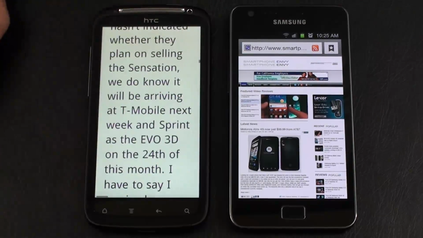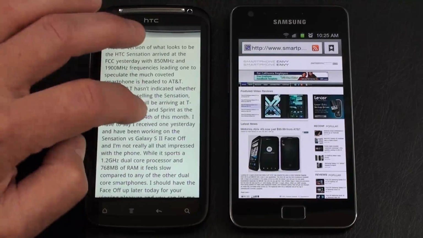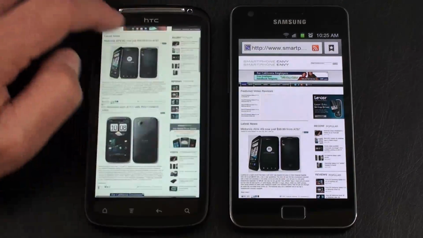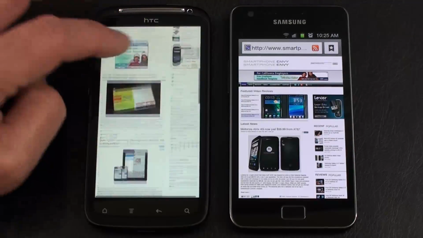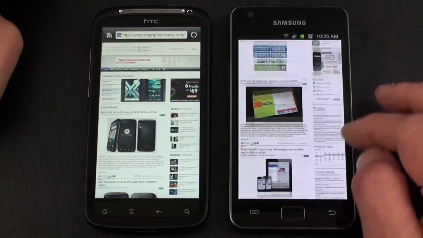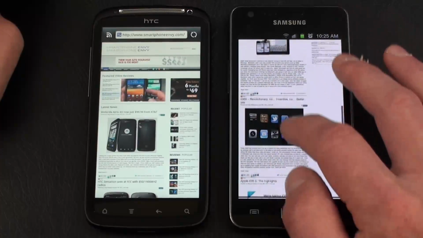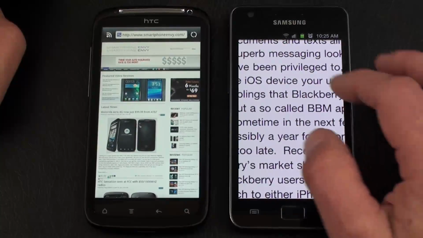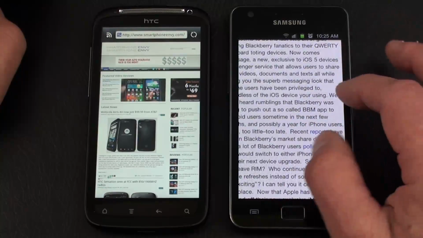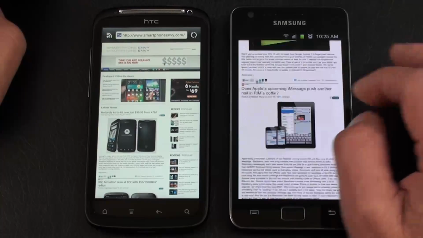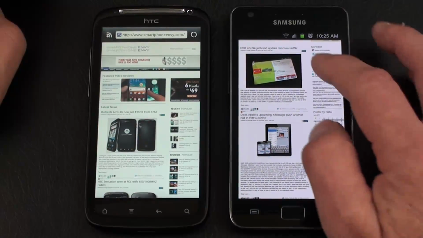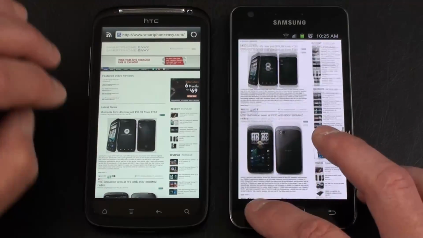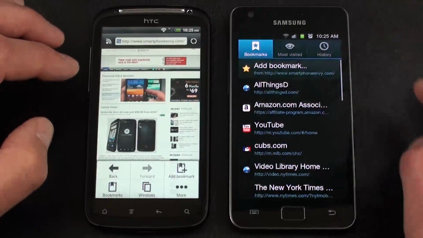And this is what's real slick. Pinch to zoom and it reformats the text to fit the display. Any rendering issues? None at all. Very nicely done by the Sensation. Galaxy S2. And double tap to zoom in. Pinch to zoom, but it's not going to rewrap to fit the display. Double tap to zoom all the way out. Very fast, very fluid. But it does have that one issue as to where it won't rewrap.